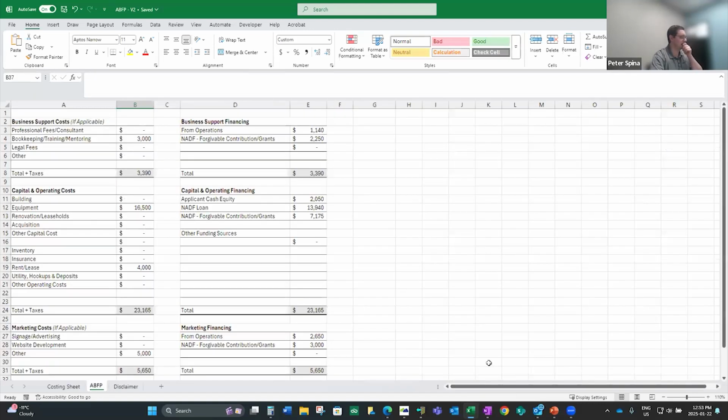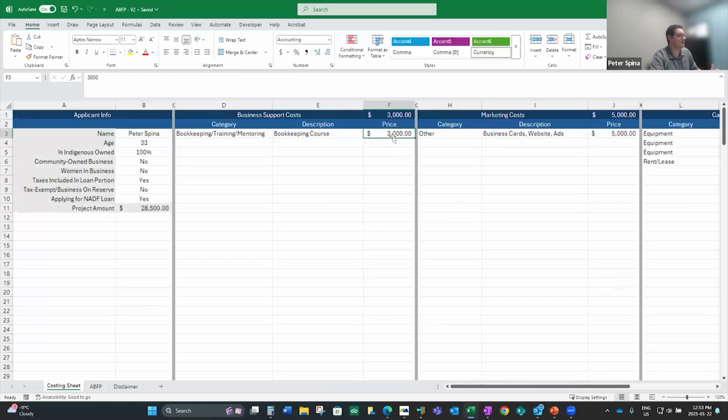So if we look over here in the ABFP tab, the bookkeeping cost was $3,000. Oh, sorry. And I should have mentioned, these are all the costs before tax.